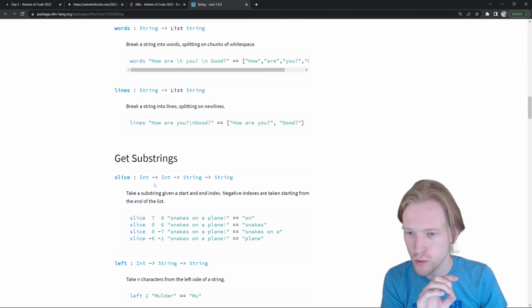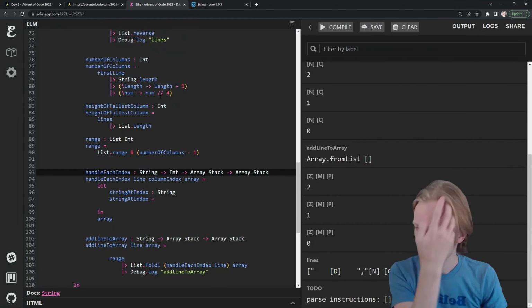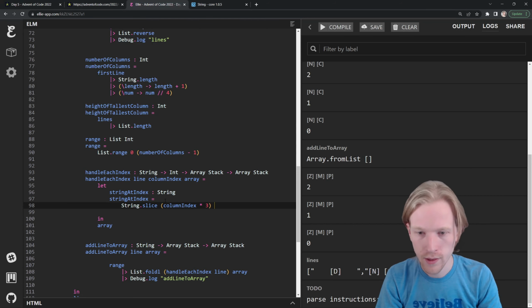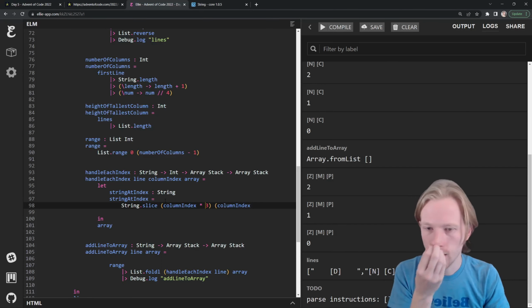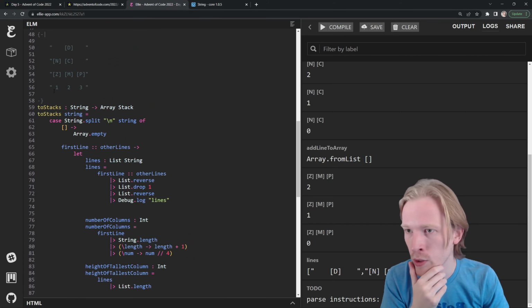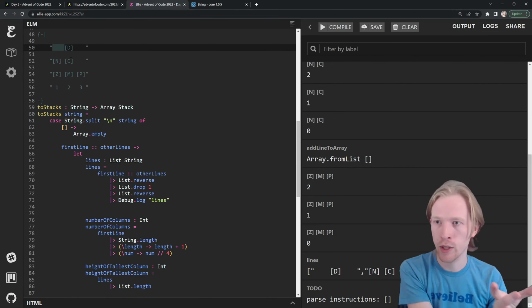Split we've used, words we've used. Here we go, slice. So if I say 0 to 6, it's going to get me the first 5 or 6 characters from the string. So what I'm going to do is I'm going to use string.slice. I'm going to take the column index, whatever it is, so if it's 0 or whatever, I'm going to multiply that by 3. And then I'm going to go until the column index, or sorry, not 3. I'm going to go by 4, because 4 is the width of each column. Like if you look at the input, 1, 2, 3, 4 is how much I need to skip each time.